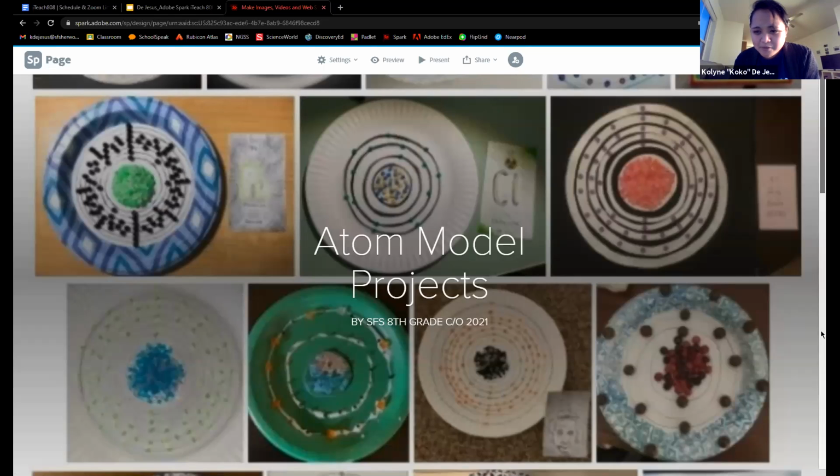All right, so Adobe Spark Page, for example, I had my students, like I said, I teach distance learning, and during this time my eighth graders were learning about elements and atoms and the structure of atoms. How many of you in here teach science and have struggled with teaching your kids online, especially with experiments and projects?